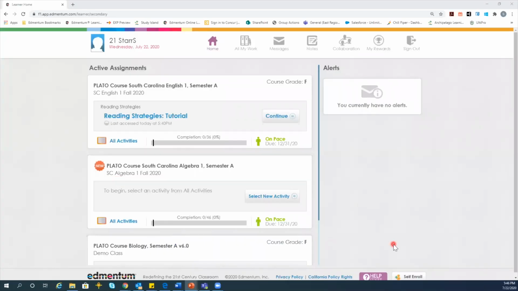When you sign into your Courseware account, all of your courses will appear on your home screen. This student is enrolled in South Carolina English 1, South Carolina Algebra 1, and Biology. At the top of the screen, the student can access all of their work by clicking on the icon with the books. This will show them activities that have been started, activities that are in progress, and activities that are complete. Students can also message their teachers through this portal and have teachers return that message.